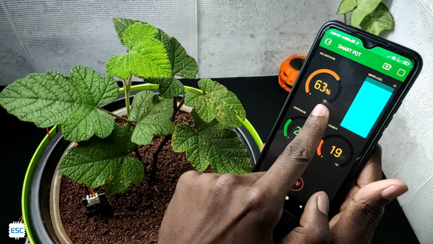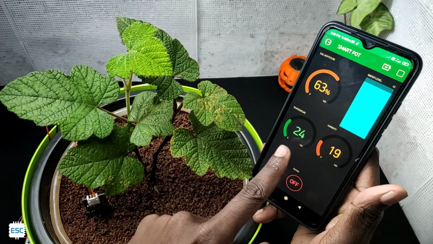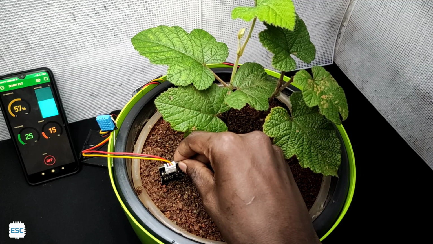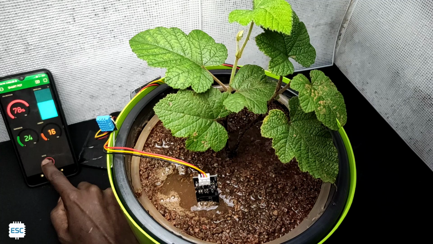We can monitor the soil moisture and water level of the container through the smartphone. Also we can monitor the temperature and humidity of the plant surrounding. It will automatically irrigate when the soil moisture goes low. We can manually irrigate the plant through the app.